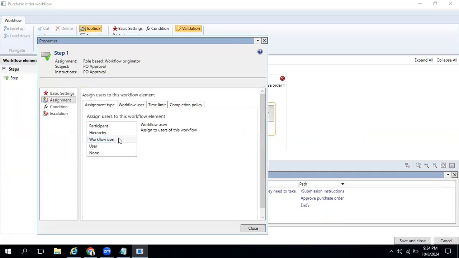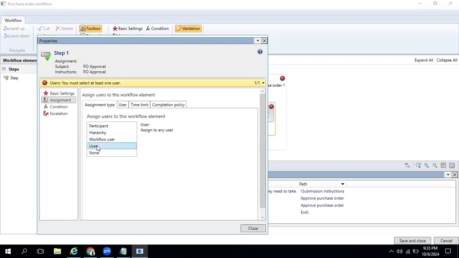Other than this, an assignment type needs to be given. So it is asking for a workflow user, who will be the user of the workflow. So we can give the workflow originator, meaning whoever is originating the workflow, that user can come and you can assign over here the workflow originator, or the work item owner, or the workflow owner. Okay. Normally in a scenario where only specific users can approve it, you can use the user option over here.